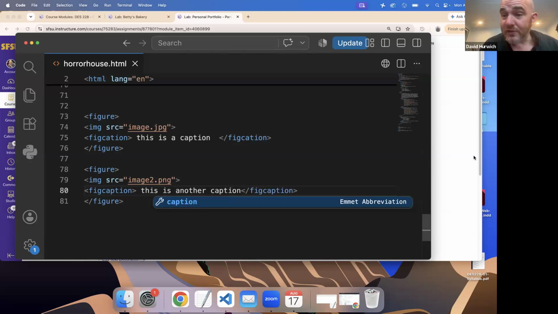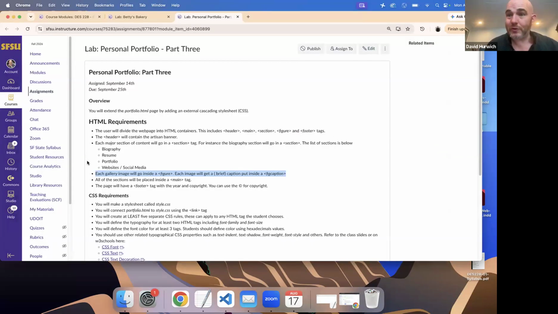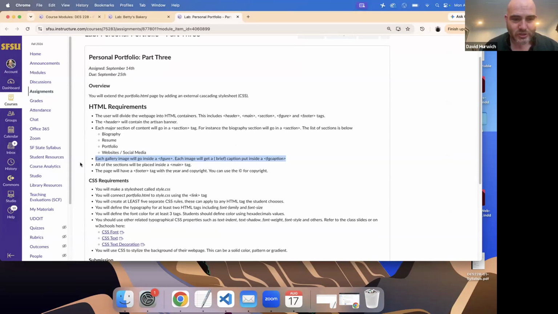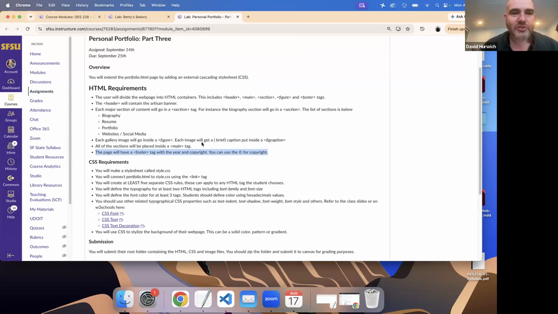All right. So each of your images in your portfolio should have a figure and a fig caption. These should all go inside of a section called main. There should be a footer that has the copyright and the year. So that's the HTML part of this project.